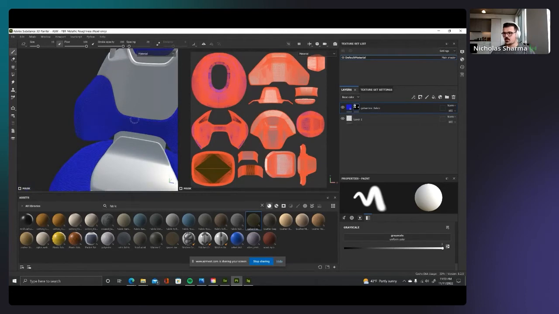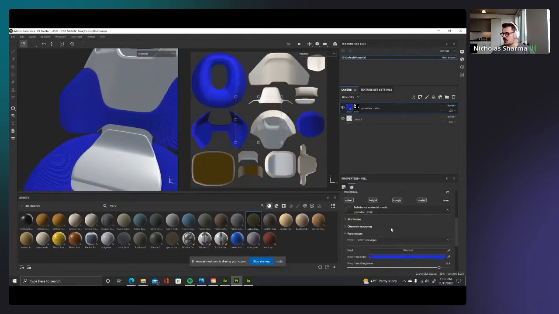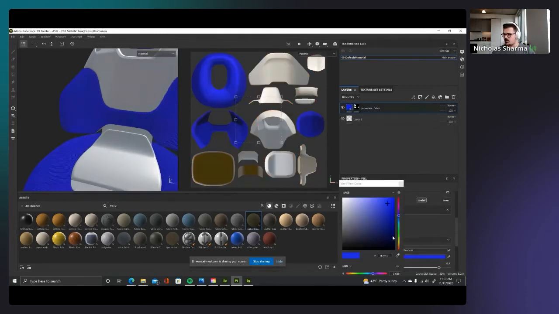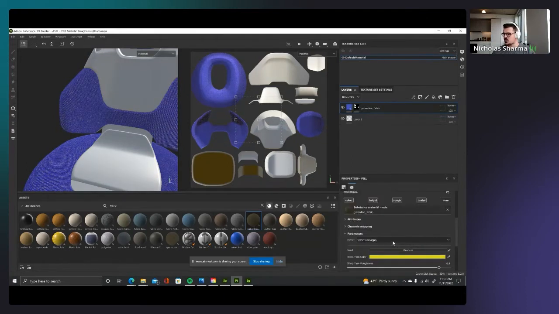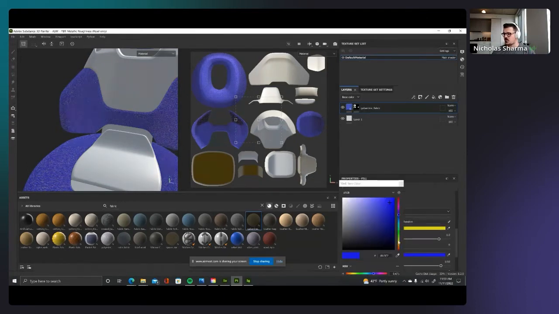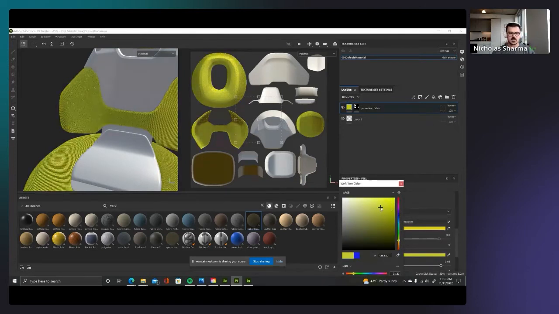And again, as I was saying, it's parametric. So if I go back here and I'm like, all right, this blue colorway is great, but my boss is telling me now I want a yellow colorway, I can go back and change those material properties without having to redo the mask or redo any of that work. It's all just saved into that layer stack itself.